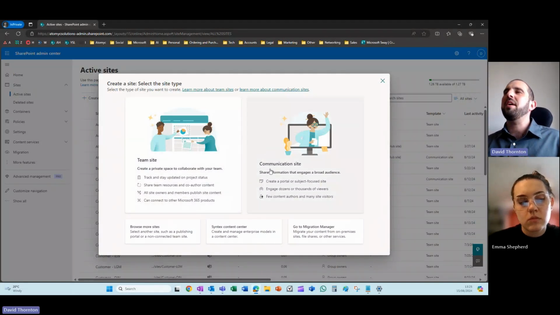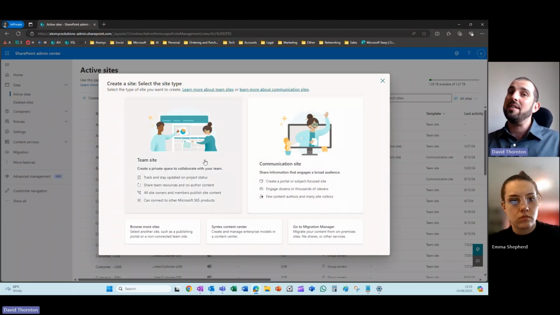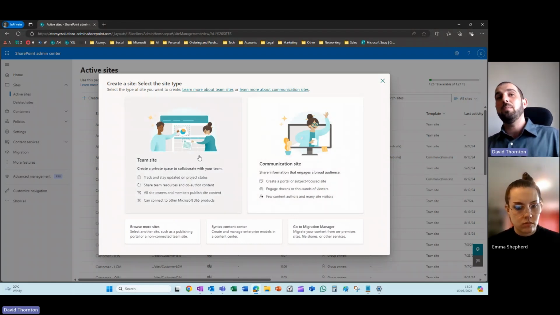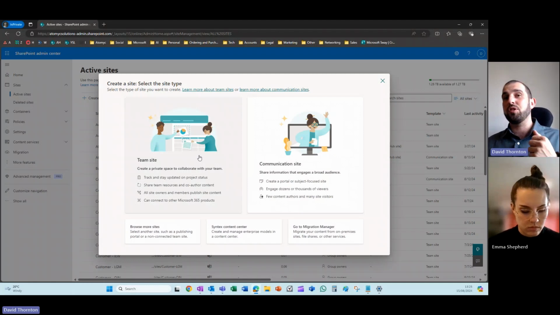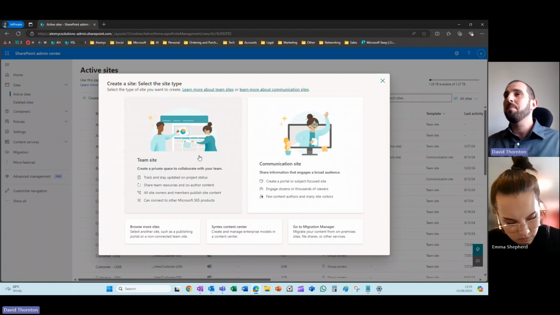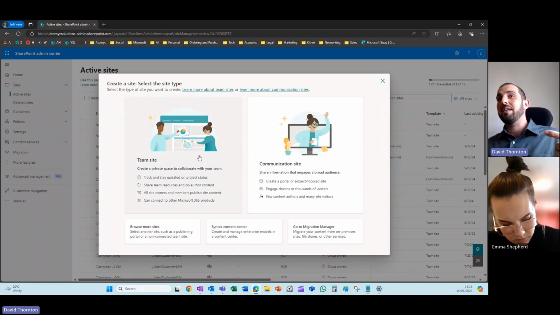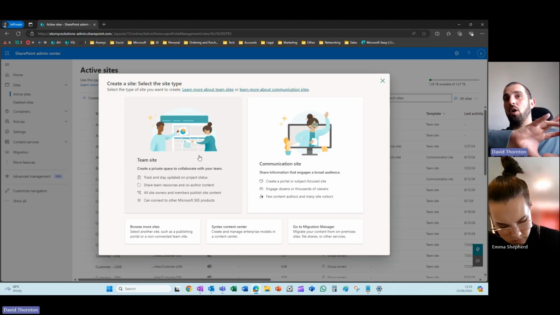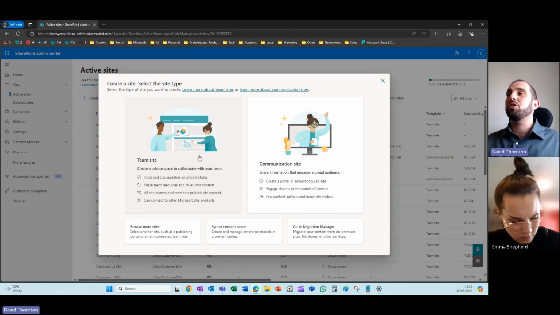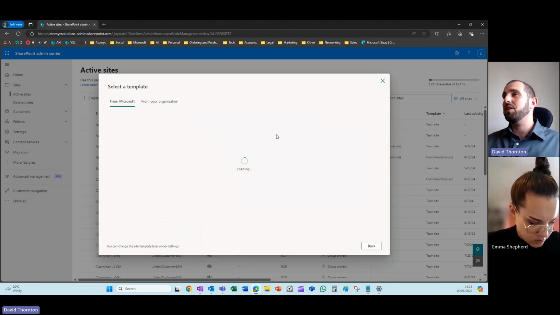We're going to create a communications site here. We could create a team site, however, a team site comes with a lot of other baggage. It'll also create a shared mailbox. With that, you have a calendar. It will create a whole area in Microsoft Teams. We don't need all that baggage. So we're just going to create a communication site for this purpose.